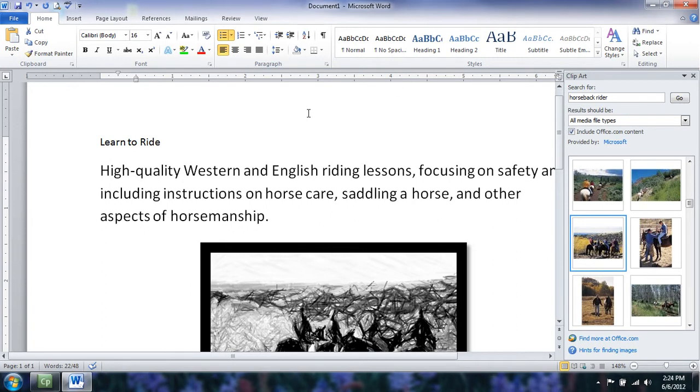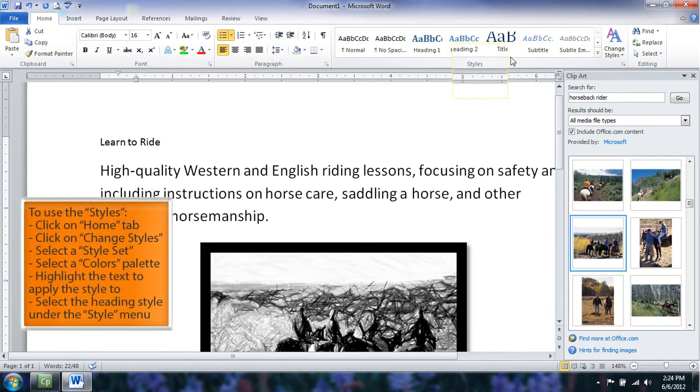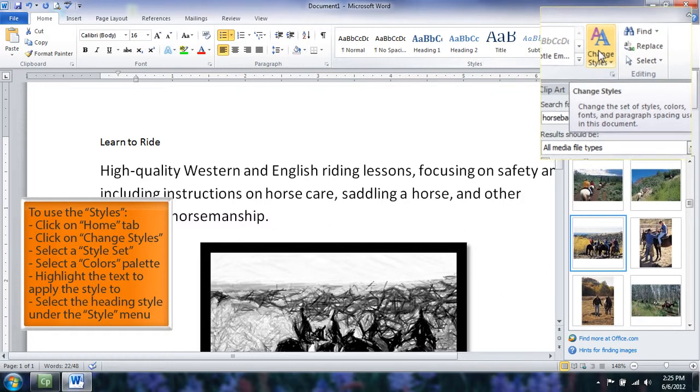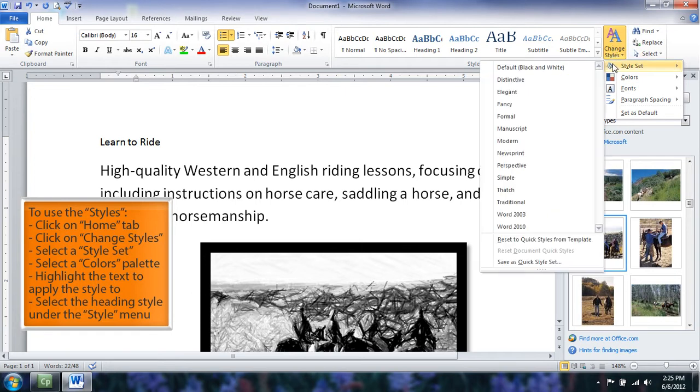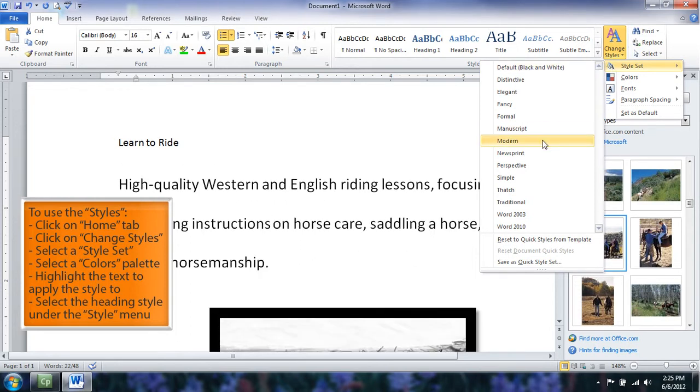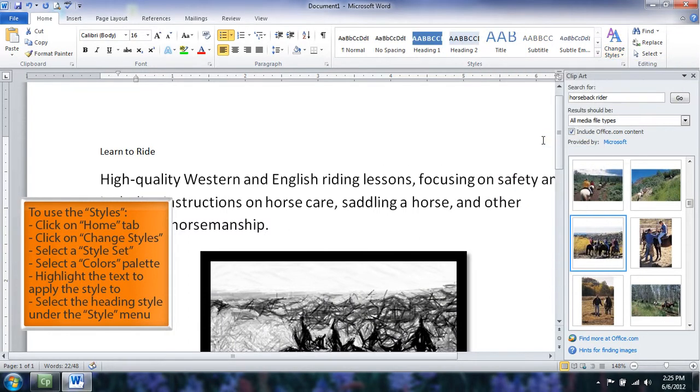The next thing I'm going to do is change the heading that I have here, the Learn to Ride heading. So the first thing I want to do is you'll notice under your Home tab there is a style section that allows you to choose different headings for different parts of your document. What I'm going to do is first change the styles. So next to my style box, I have a change style option. I want to single left click on that option. And I'm going to go down to my style set. Now these are all different style sets. Today we're going to choose the modern, so I'm going to scroll through and select the modern style set.